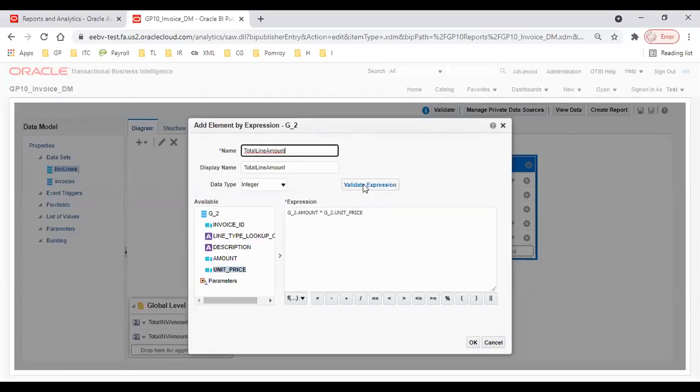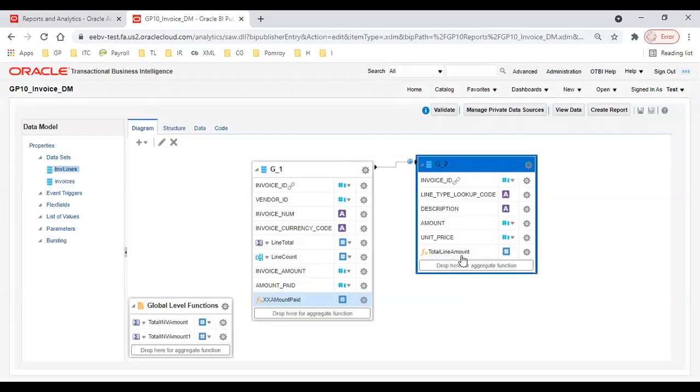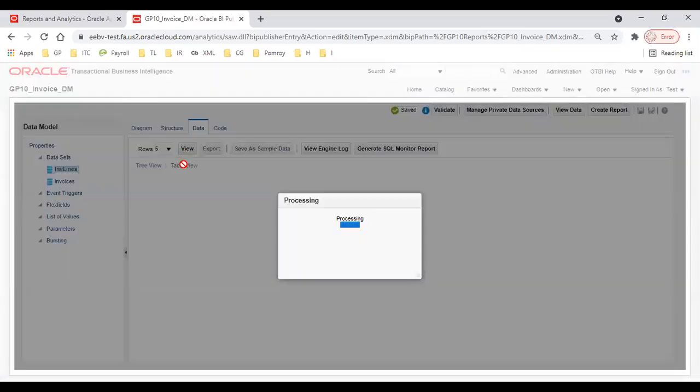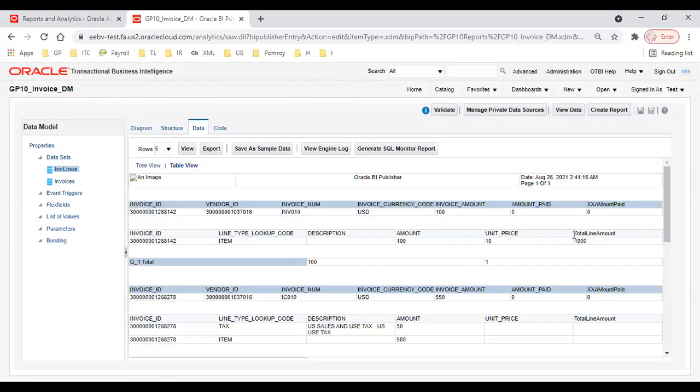There is a validate expression button available. Just click on validate expression. It will say this is a valid expression. Click on OK. Now this total line amount gets created. It will repeat for each record of your result set. This is just total line amount multiplied with unit price.